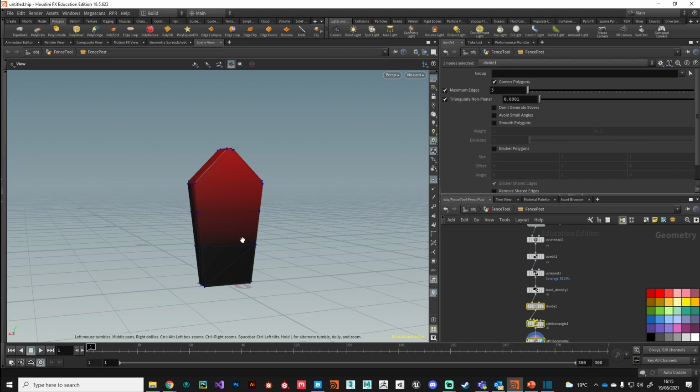In the next video, we'll look at how we can package all this up into a digital asset, and then we're ready to start moving it into Unreal Engine. So thank you very much, and I'll see you then.